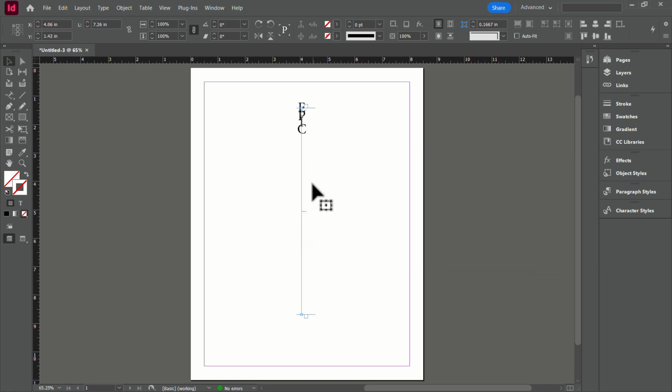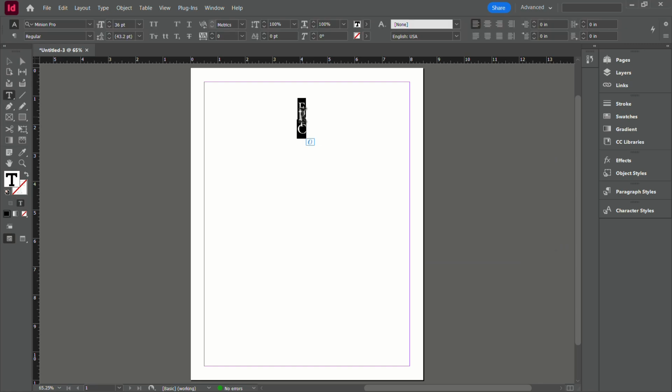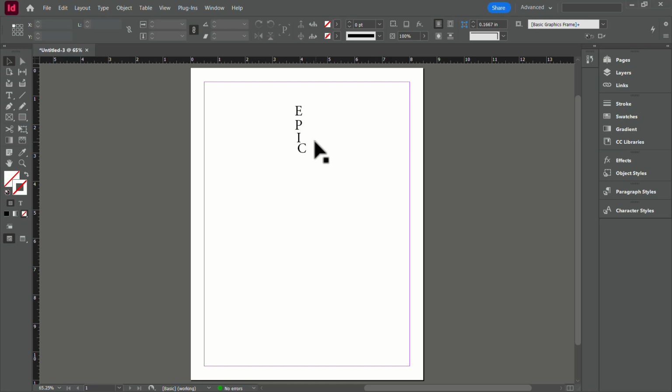Now we want to adjust the spacing between the letters. Click 3 times on the text to select it all. Then go up to the Tracking option and increase it until the spacing looks clean and readable. In my case, I will increase it to 450. You can adjust it until you're happy with the result.